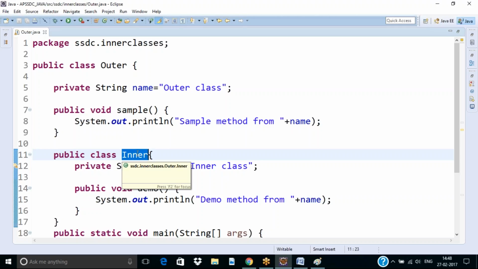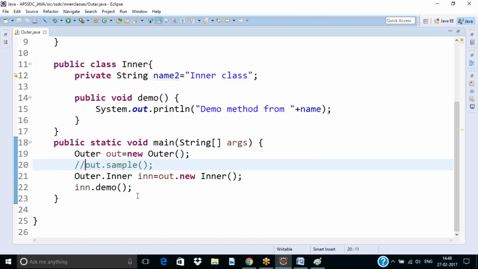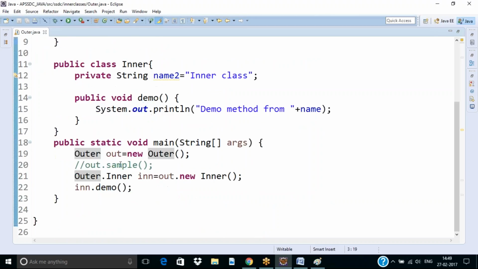Okay? And I don't want to call this sample method by using the out object. Now I am not calling the sample method with the out object. The sample method is a method of the outer class, right? It's an outer class method. The sample method is an outer class method. I don't want to call it by using the outer object.